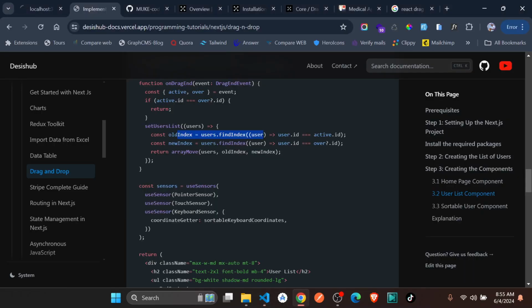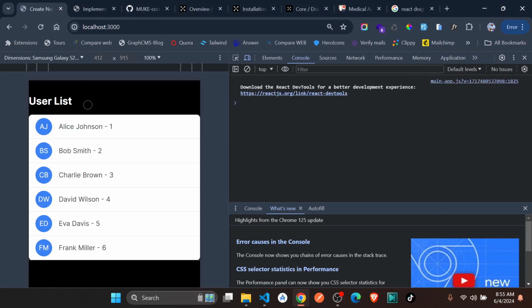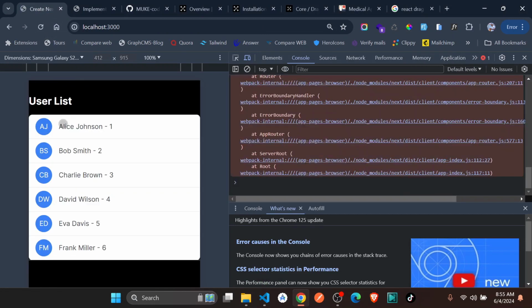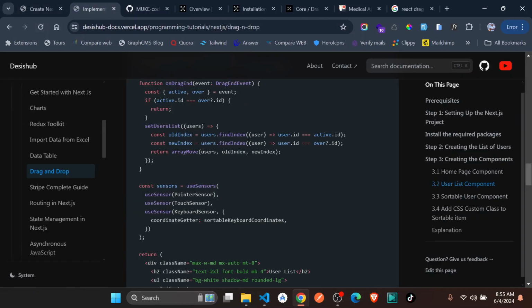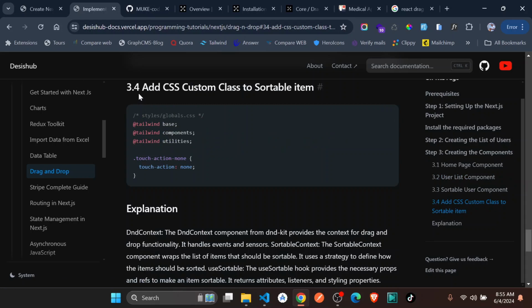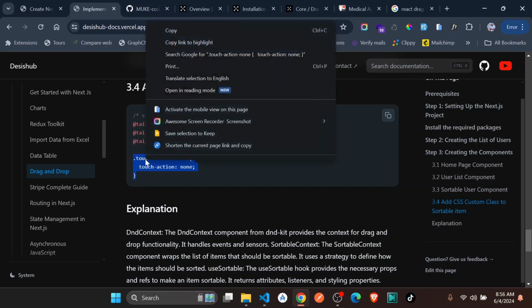Now, with this, it might still not work. There is one more thing that needs to be done. If I refresh and try, we are still having the same difficulties. Let me refresh this page and check the docs. It is here, in 3.4: to make this work, you need to add a custom class to the sortable item, setting touch action to none. So simply create this class in CSS.